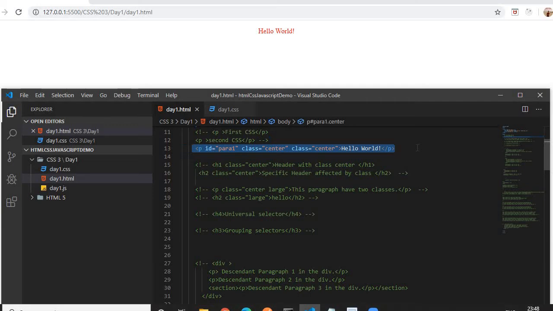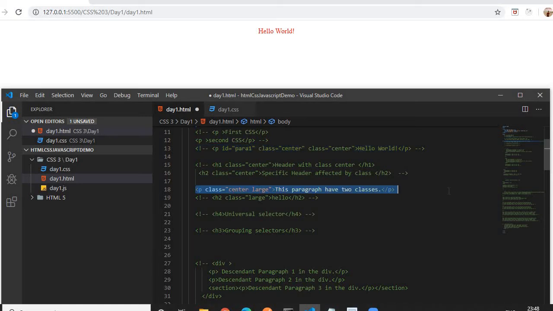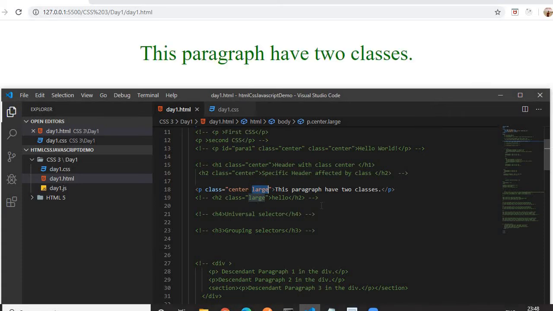Let me comment this. Okay, so here is one more concept: how we can apply more than one class to a single element. If you want to apply more than one class to a single element, you have to separate the class names using a space. So there are two classes, center is one class, large is another class, which are applicable to the same p element. We will see how it looks. See, if we write two classes, whatever CSS is present in this class will be applicable, and whatever CSS is present in the other class will also be applicable.